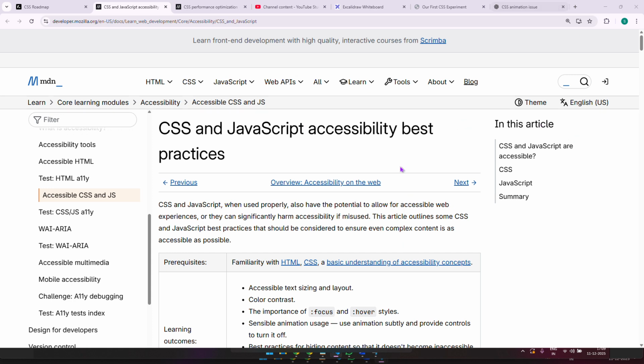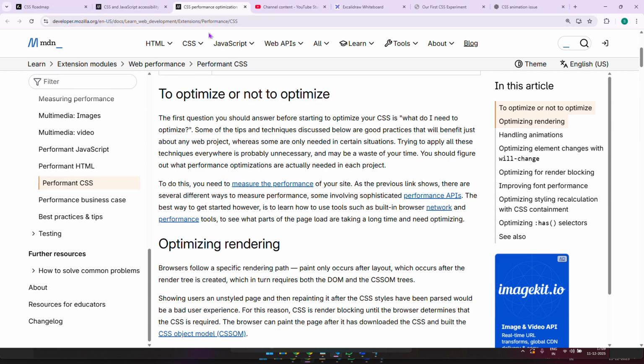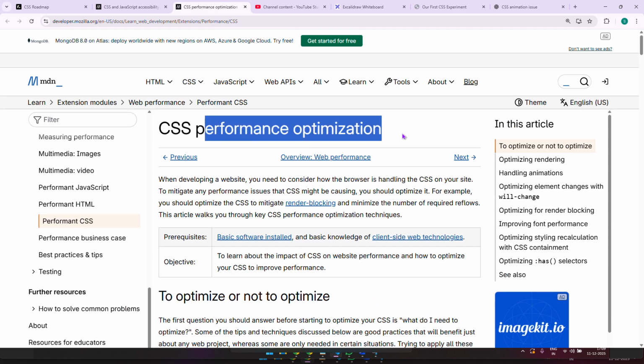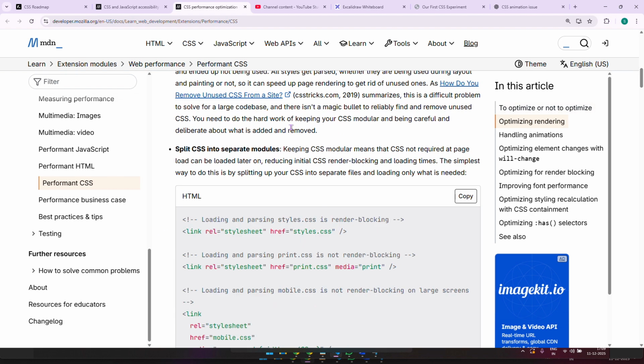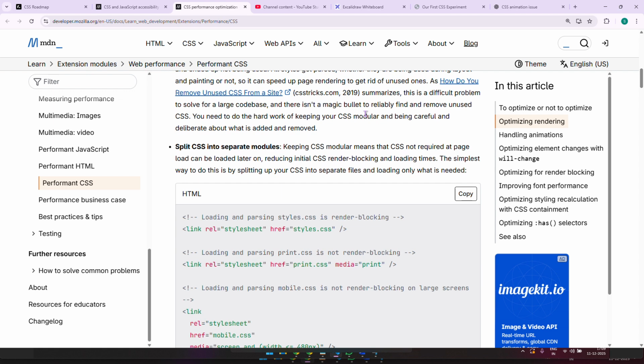So not much really to write here in terms of code, but just to give an idea about accessibility and performance. There are two articles that I would really suggest. You go to MDN Docs and you understand how to optimize your CSS for performance. Very few important things: you should not be adding unnecessary styles. Basically, you shouldn't write CSS rules that are not being used anywhere, because it takes rendering time.